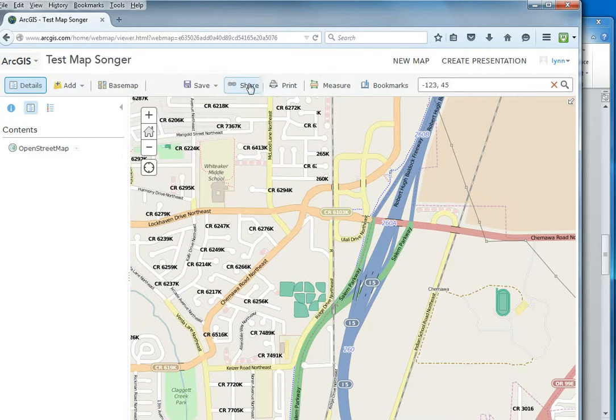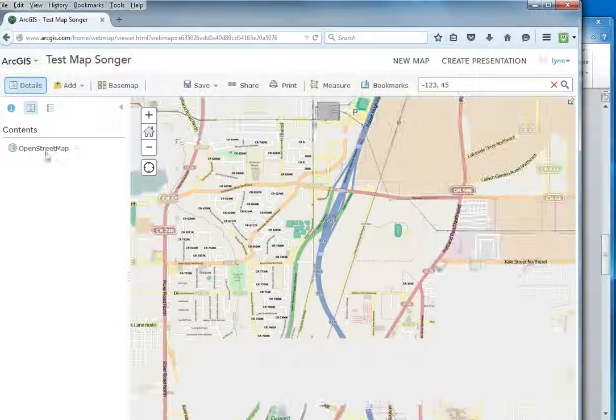Navigation about the same, and then the tutorial will walk you through some of the other options.